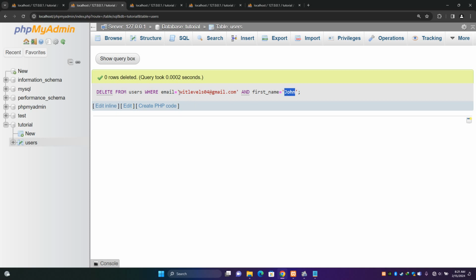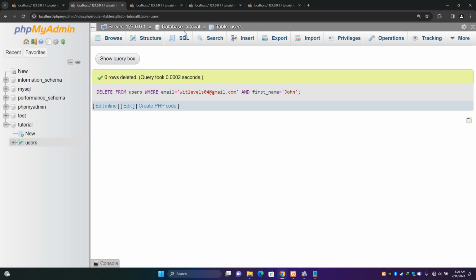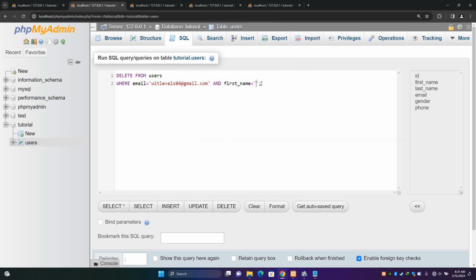As we can see, there's a record with this email, but is there any record with the first name John? If I refresh, nope. That's the reason why none of the data got deleted. Unless we say where first name is equal to comfort. This one should be able to work. But anyway, let me get rid of this. You just have to ensure that this and is very important.